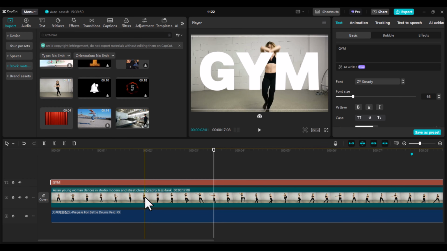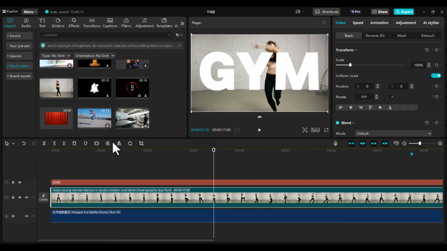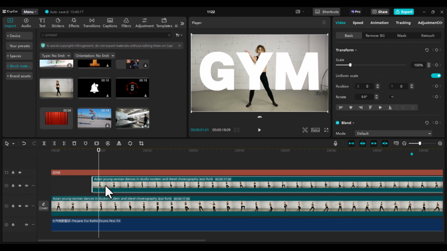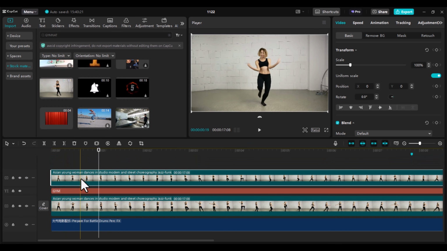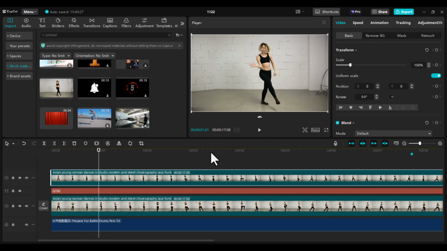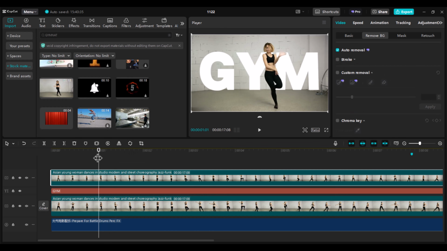Now select the dancer clip, click on it, and go to copy, paste it, and reposition it above the text. Make sure the upper clip is selected, and then go to Video, go to Remove Background, and click on Auto Removal. Background is removed and GYM text is placed behind the dancer. Run the timeline to see the preview.